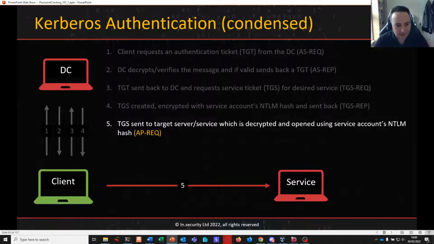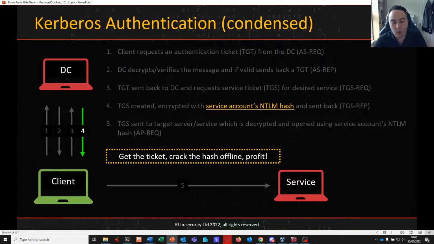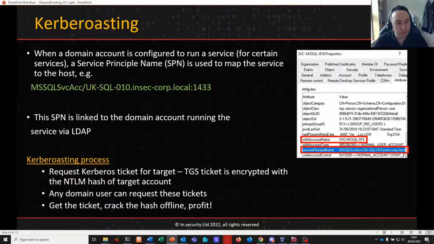Now, because these service tickets are encrypted with the service account's NTLM hash, we can grab these tickets, take these TGS tickets offline, extract the hashes, and try and crack them. And if we can crack them, we can get access to the underlying service account that powers said service. So this is really, really powerful, because all you need is valid domain credentials. And this attack is called Kerberoasting.